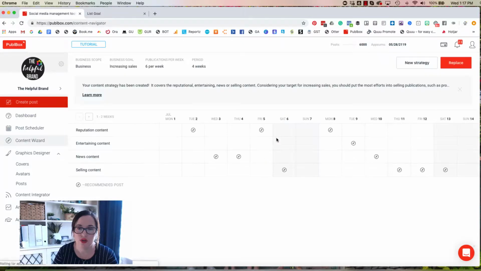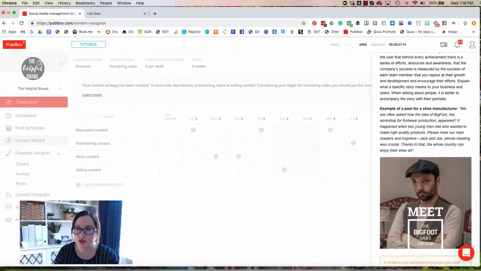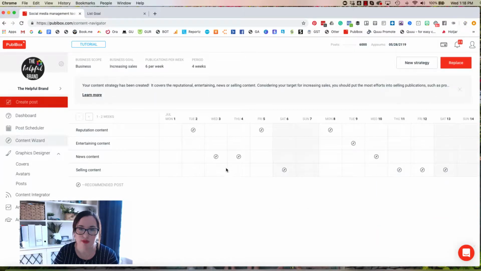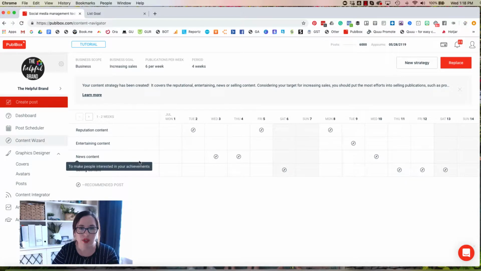So then I go next, and it creates a suggested strategy for me. So on Tuesday the 2nd, it's encouraging me to do a reputation one, and it gives you an example of a reputation post, and then you can see news content, and it gives you some examples of some news content. But basically when I'm planning my strategy, it easily gives you variation in what you're providing people.